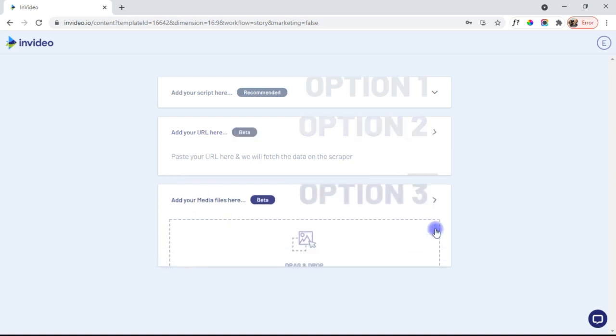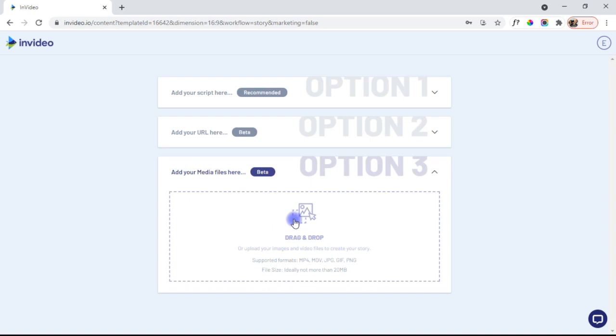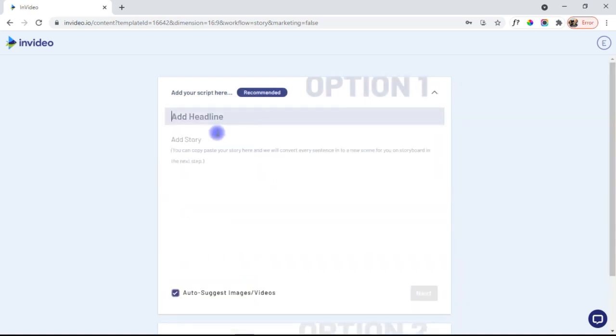And then this option here looks like you start with media files with video and images, and then that will somehow generate the video. I'm not sure yet. Haven't played with this yet. These two here are obviously in beta. But let's go here with this one first, the recommended one, where you add a script.